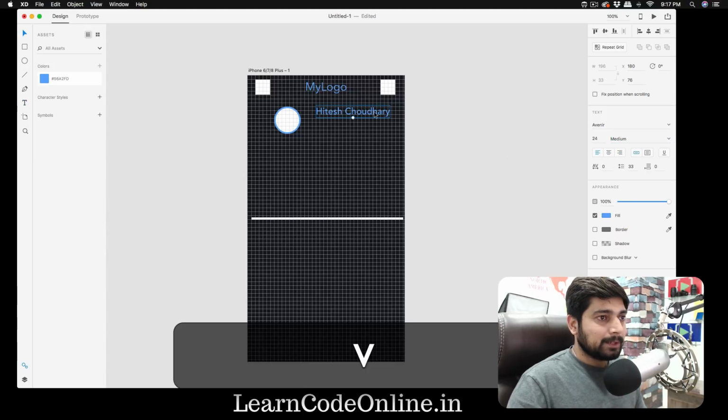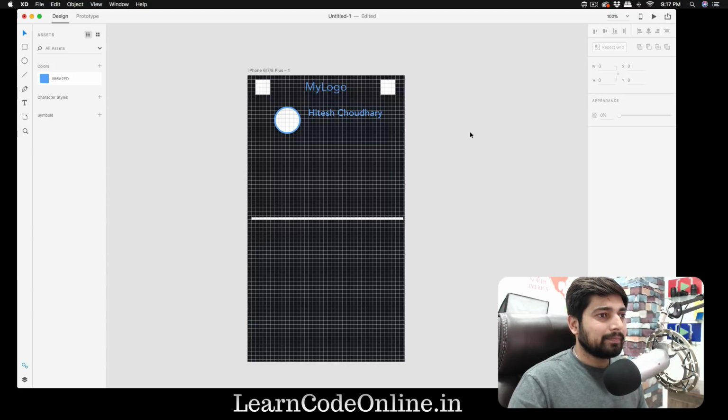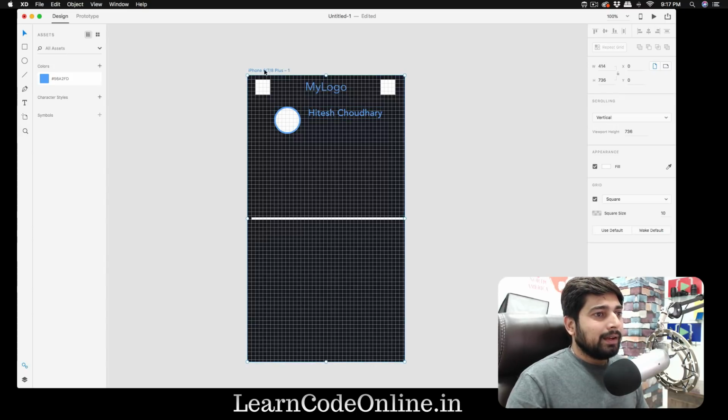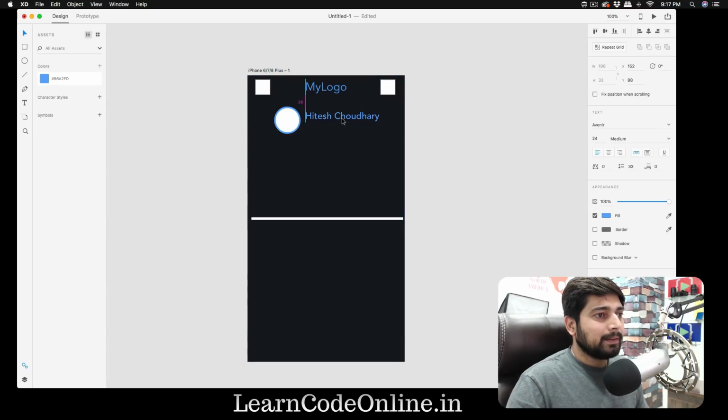Okay, press V key and we are going to just align that here just like that. And I just want to close these grids as of now. It's better visually. Okay, this is where I want it exactly to be, just aligned with my logo.